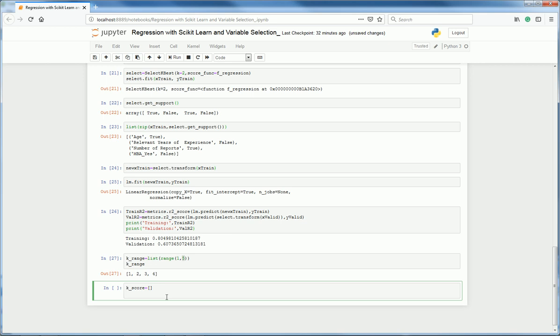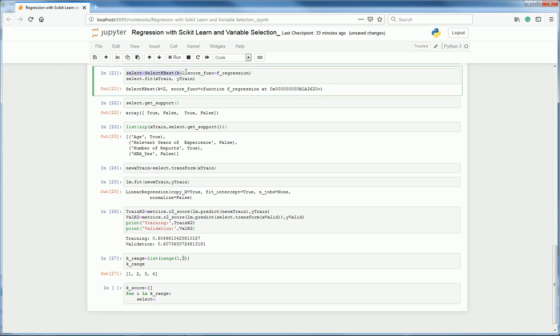And I'm gonna iterate from 1 to the number of independent variables I have. Here it is 4, and I defined that already as a list as well. So I'm gonna say for I in K range. Remember, K range is 1, 2, 3, 4. So it's gonna try I1, I2, I3, and I4, right? And then I'm gonna say select. This is basically what we have done earlier. Actually, I could just copy this line here.